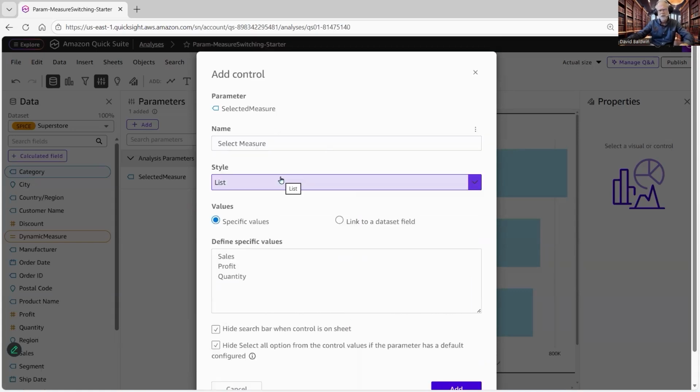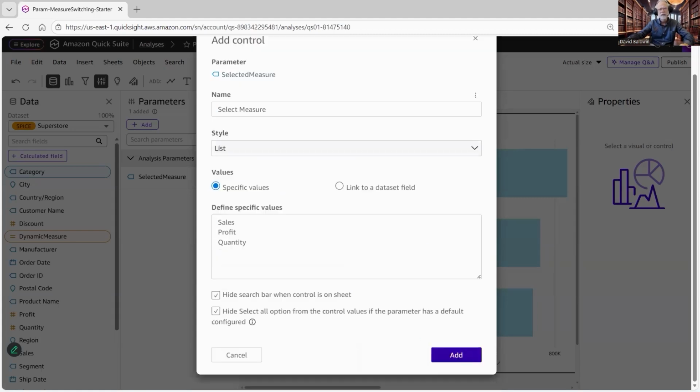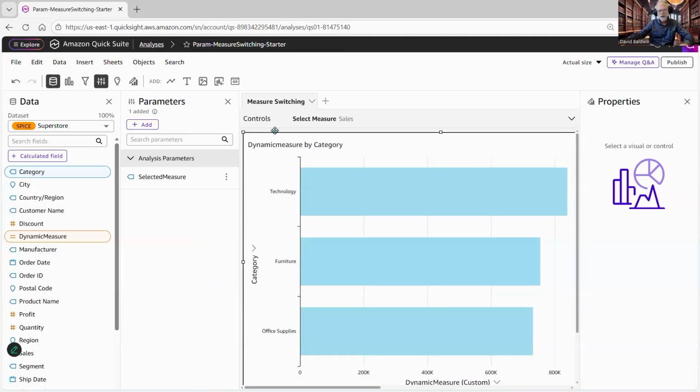Let's see how these three things fit together. The three things are the parameter, the calculated field, and now the parameter control that I am adding now. So on the top of the sheet, we'll see this parameter control.